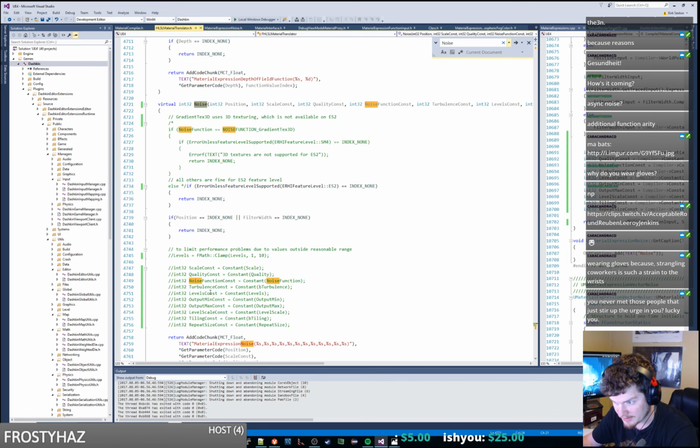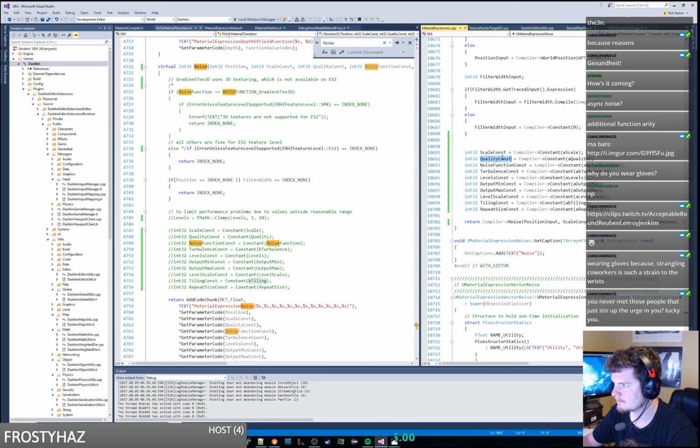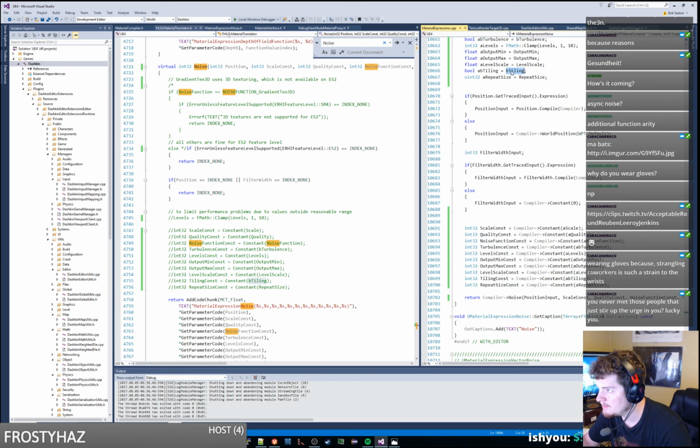Okay, so for our tiling const, we just use constant on the actual thing. So let's do the tiling const to start with. So tiling should be this.